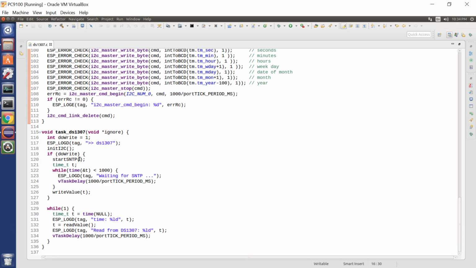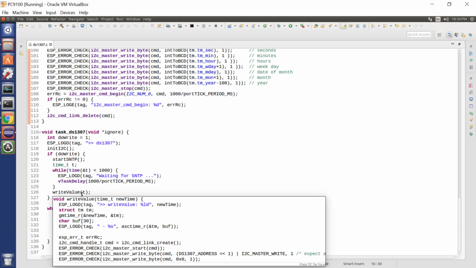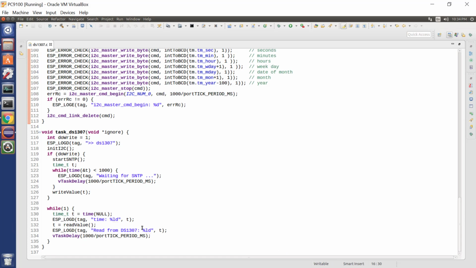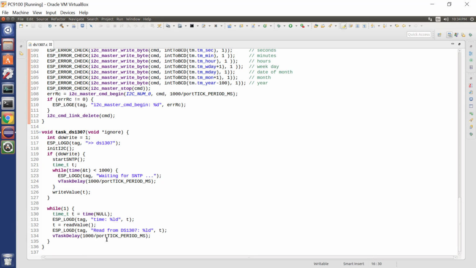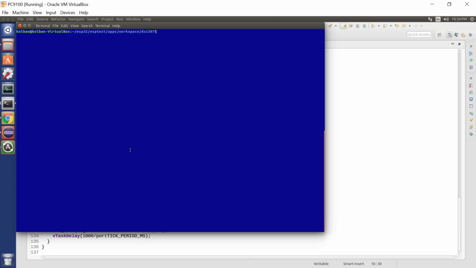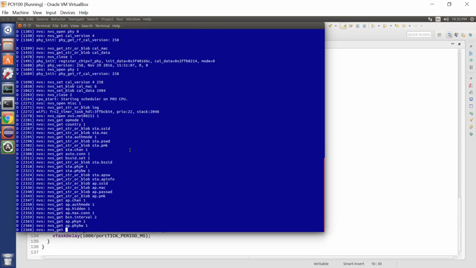When we run it, it initially goes out to SNTP, the network time protocol, determines the real world time through networking, and then writes that value into the DS1307. Then we go around a loop, we ask the ESP32 what time it is, and we ask the DS1307 what time it is, and these two should match up. So let's go ahead and run that. Make monitor. And let's see what we see.